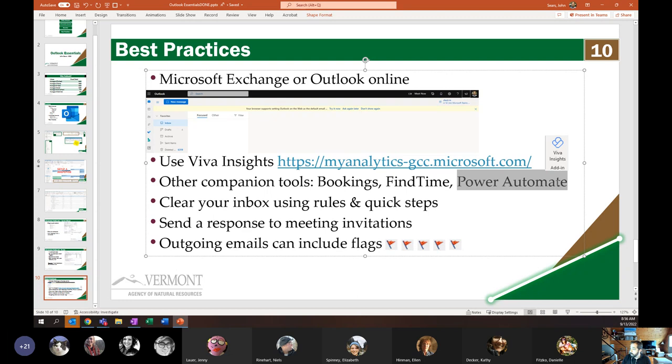And then Power Automate, which we're absolutely going to talk about. If you like what you see in rules and you like what we see in quick steps, it's that times a million, and for everything in Office 365, not just Outlook.